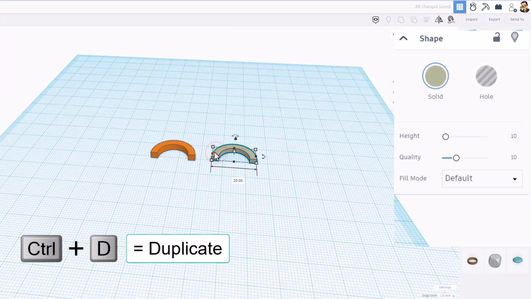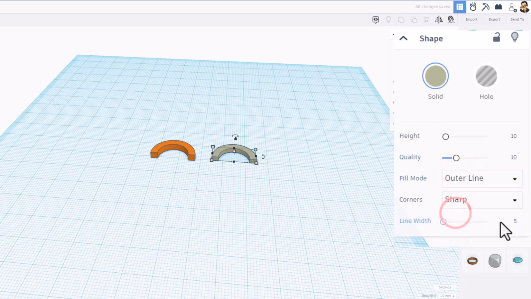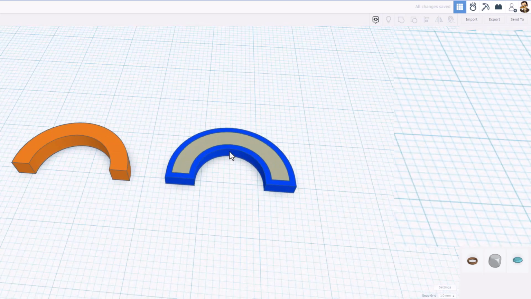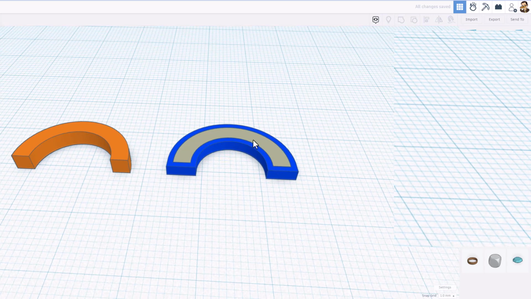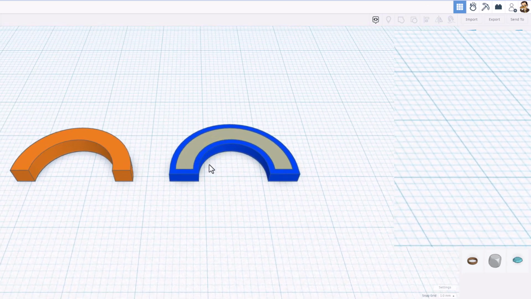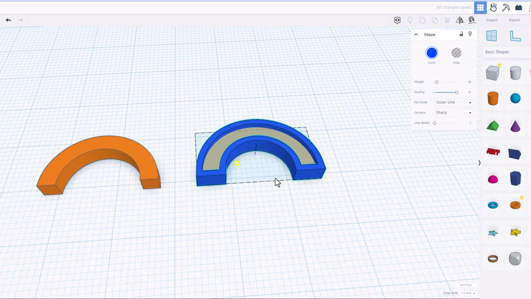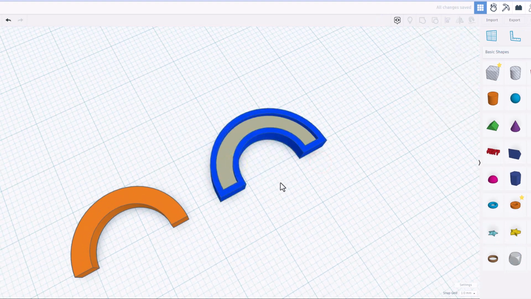There's version 1, Control D. Version 2, we're going to switch to outer line. I'm going to make it 1 and press enter. I will bump up the quality and pick a fun color. And check it out. There is your shape with one inside the other, but now it's got the grooves. You can, of course, have fun and modify that as you need if you don't want this bottom edge.